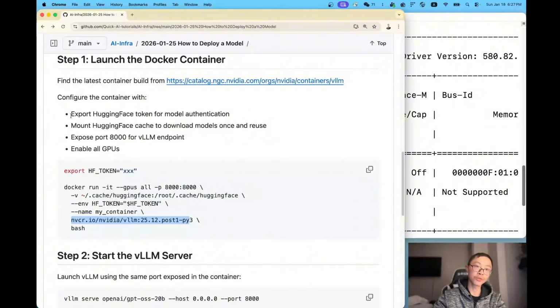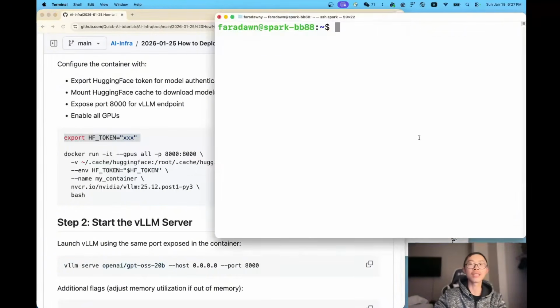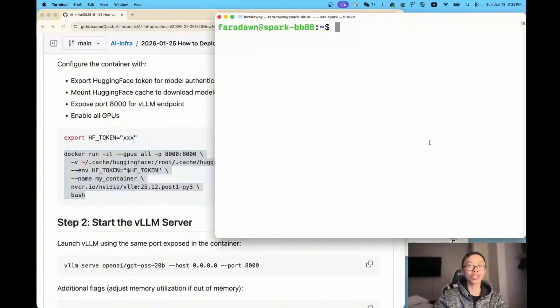We need to do 4 things. First, export your Hugging Face token so that you can download the GPT-OSS model seamlessly. Let us export your Hugging Face token, and then let's copy the docker command.